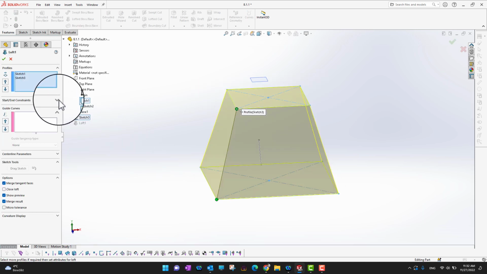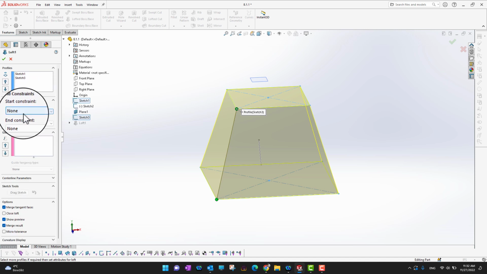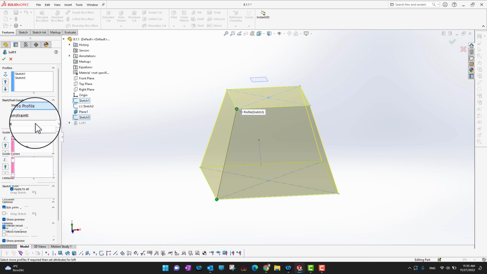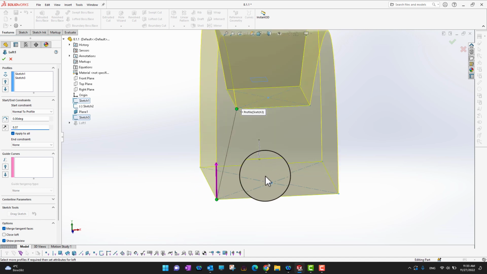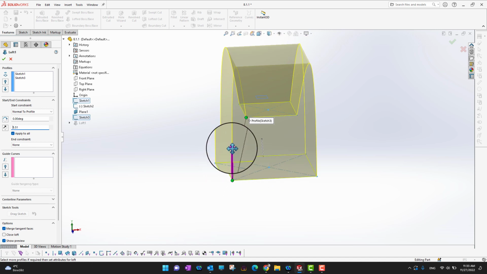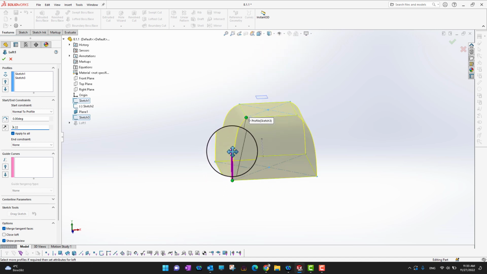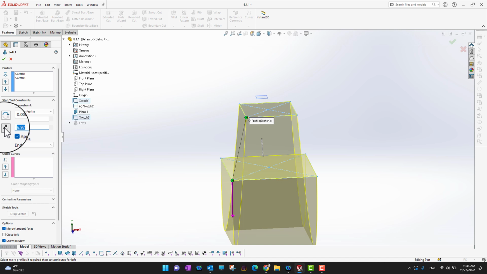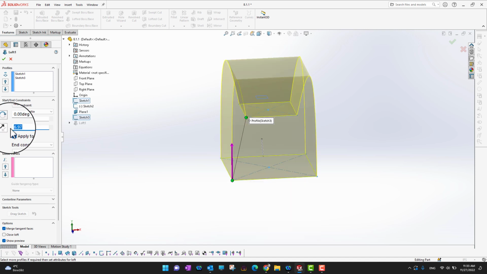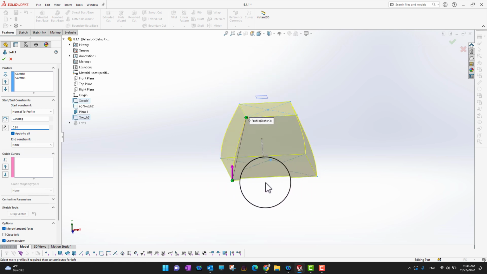And then there is another thing, you can go into the start and end constraints. Right now you can see the start constraint is automatically chosen as none. If you want to choose the direction vector or normal to profile, let's try normal to profile first. Then you can see there is a normal vector here, which you can hold and extend or reduce. Whatever size you want to use for this normal vector, you can bring it, and you can even change its direction from here. Okay, so it's not according to my requirement, so I'm just going to reduce it.